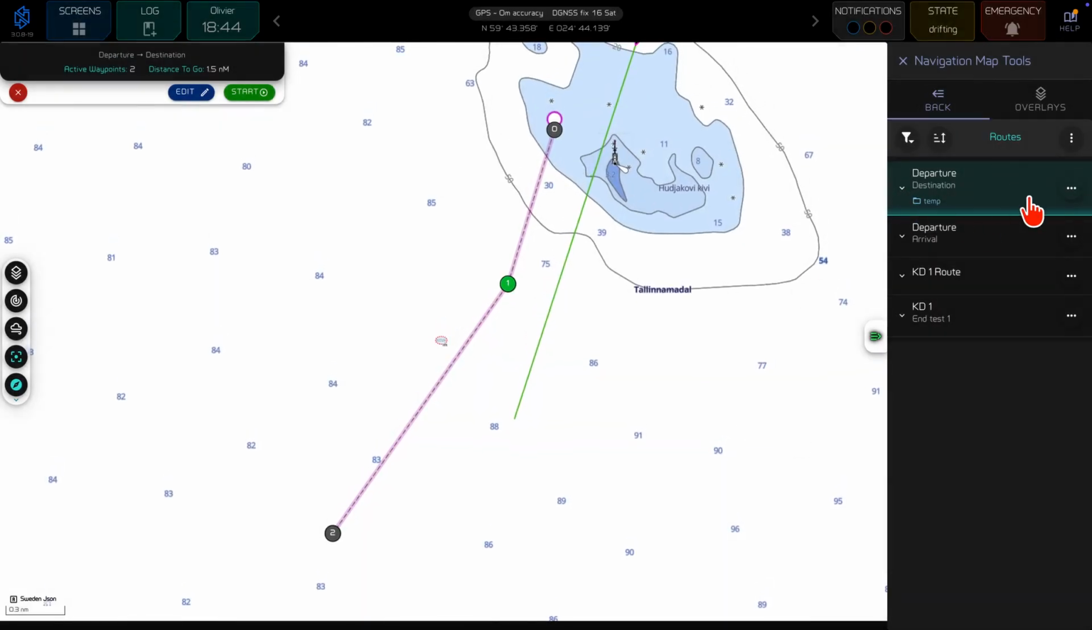Tap Save and the route lands in your routes list, ready to navigate. That's it, 1 route down.